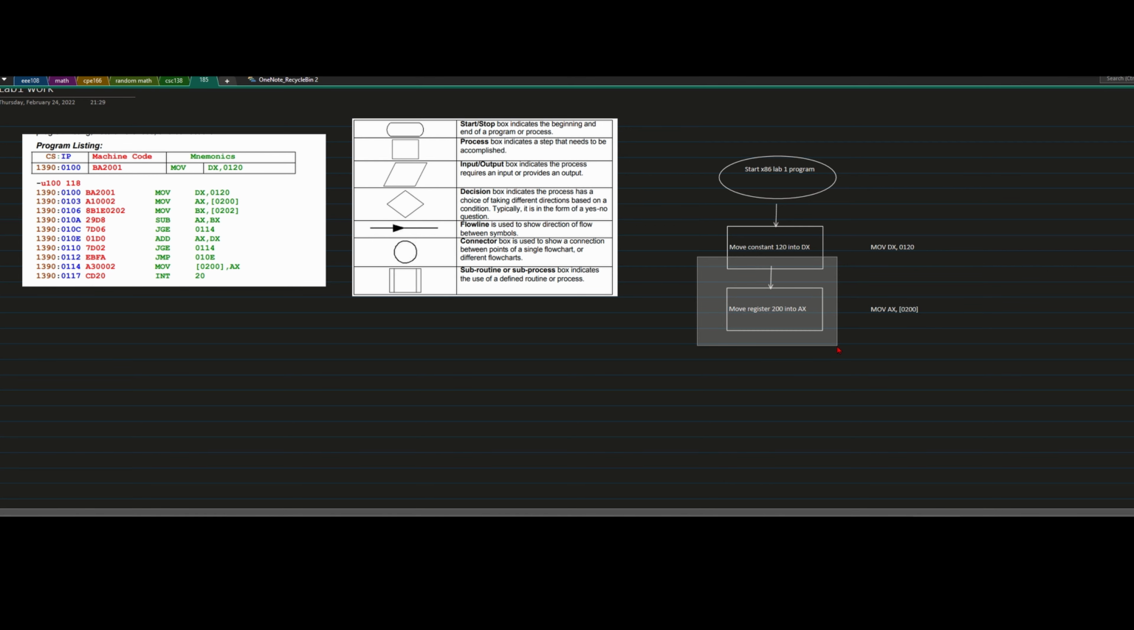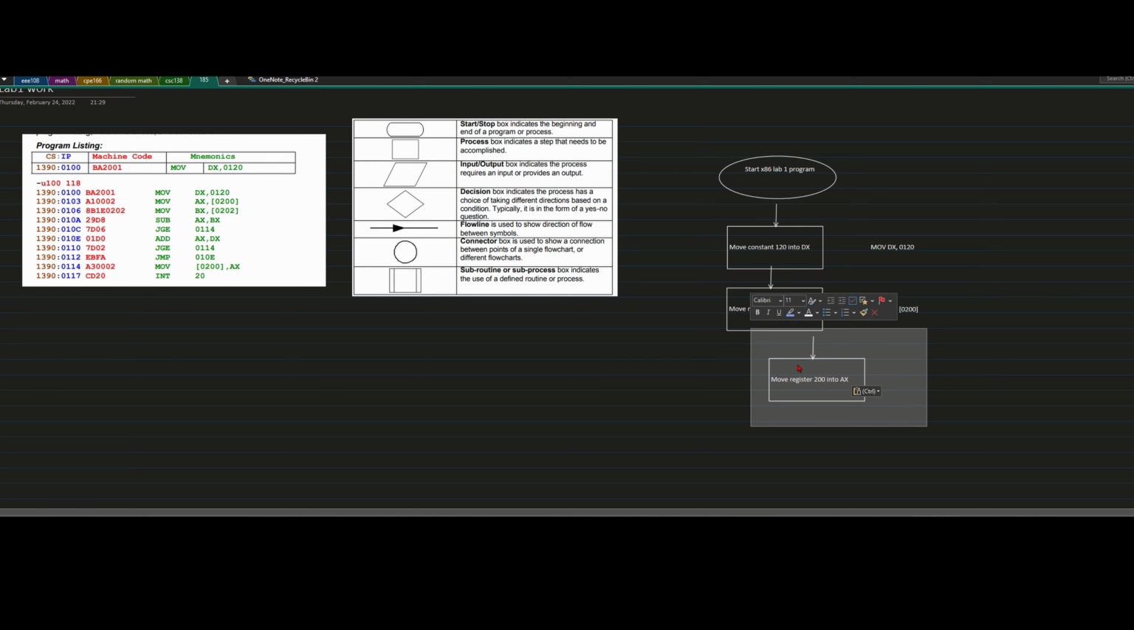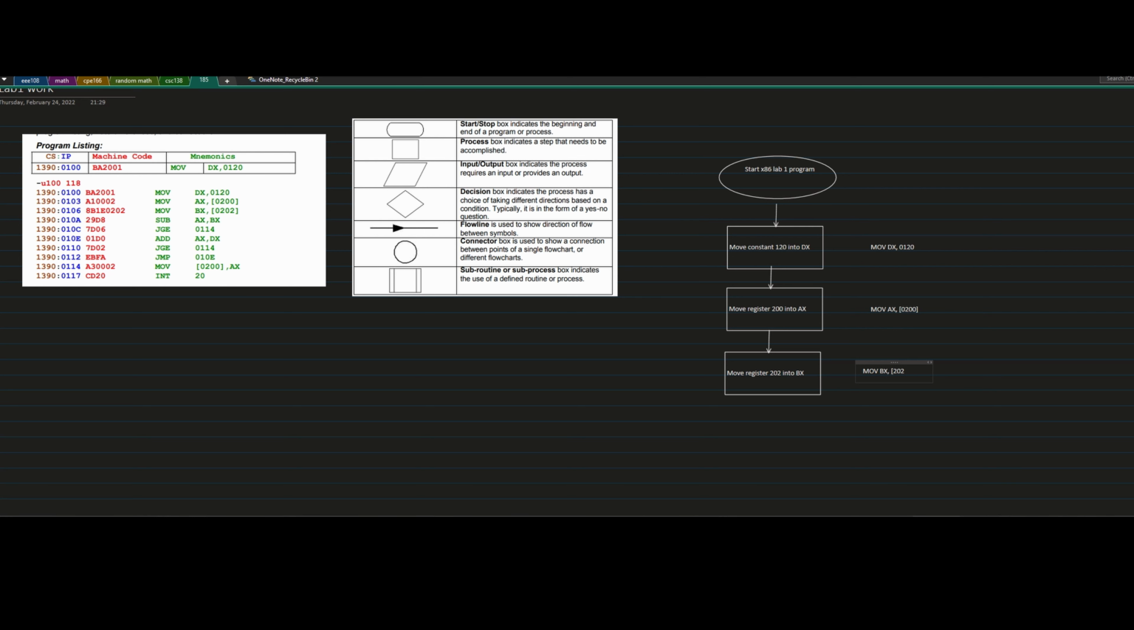We're going to have another, which is just bx. So we can take this all, move it over here, and then we're going to move register 202 into our bx. So the command for this one is going to be mov bx, and then we're going to have register 202. That should be 0202. And so that is that.